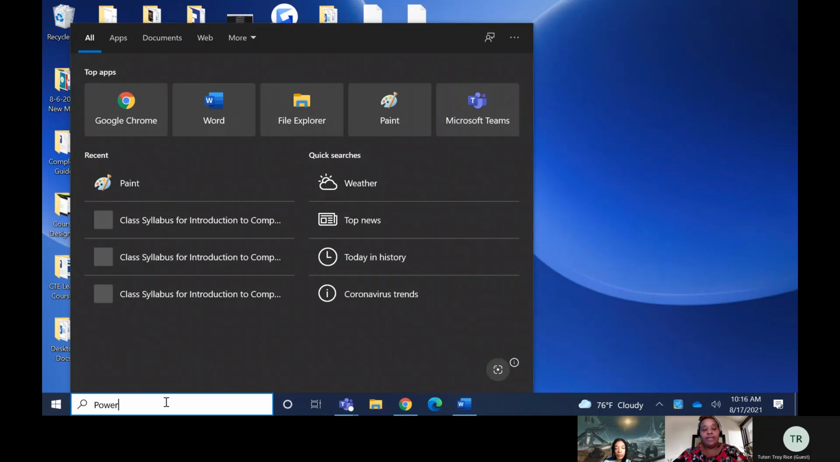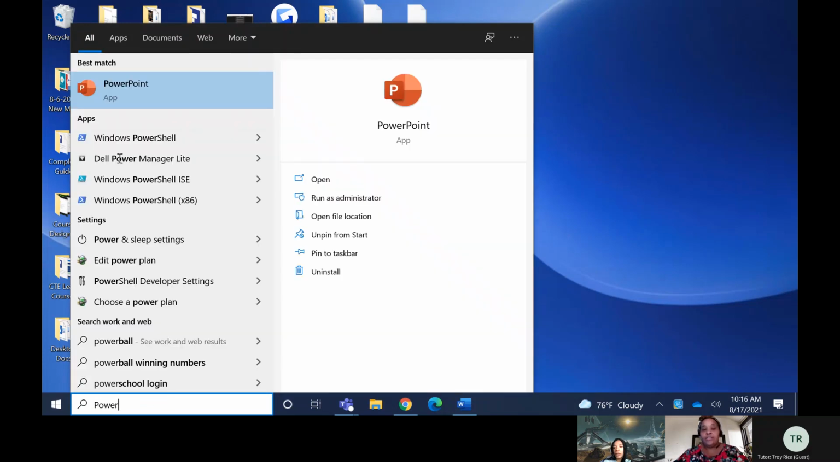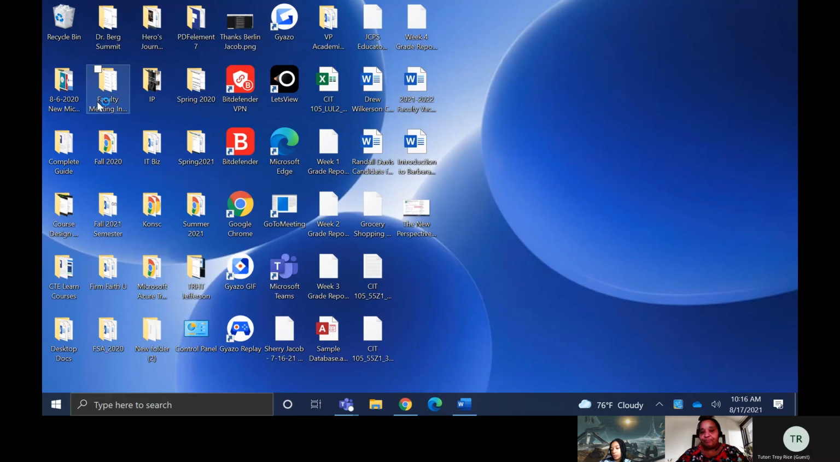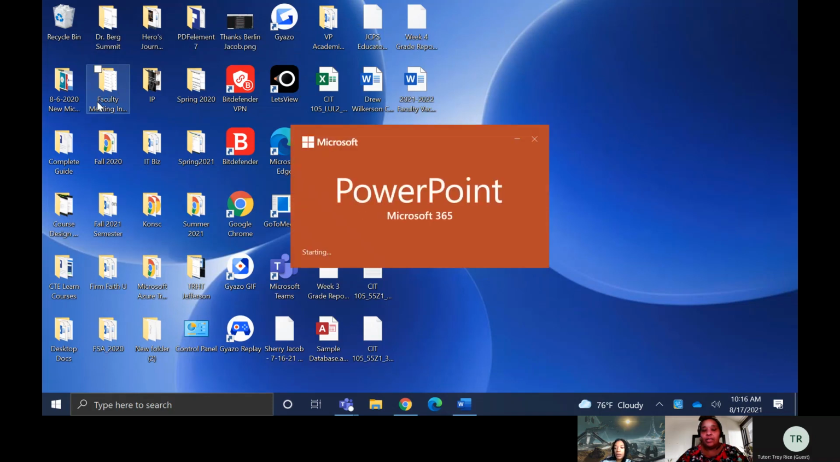You can also go into the Type here to search and then start typing in PowerPoint, and it should come up on your best match list here. Okay, so I'm just going to click on PowerPoint from the best match. And it's going to take a moment for it to come up, but eventually it will.